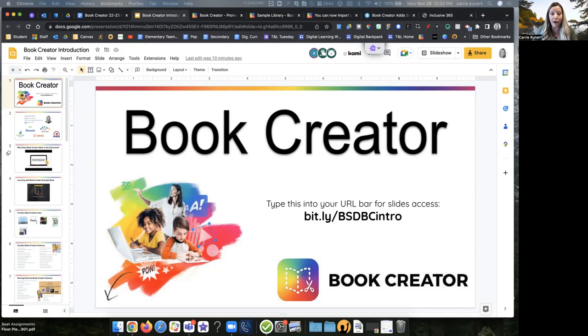So if you've already played around with Book Creator, awesome. If not, here is an introduction for you. There are other introductory videos that kind of give you details on how to make a book. This isn't that as much as this is really talking about some of the pretty awesome accessibility features that Book Creator has just built into it. So that's what I'm going to be talking about specifically today.